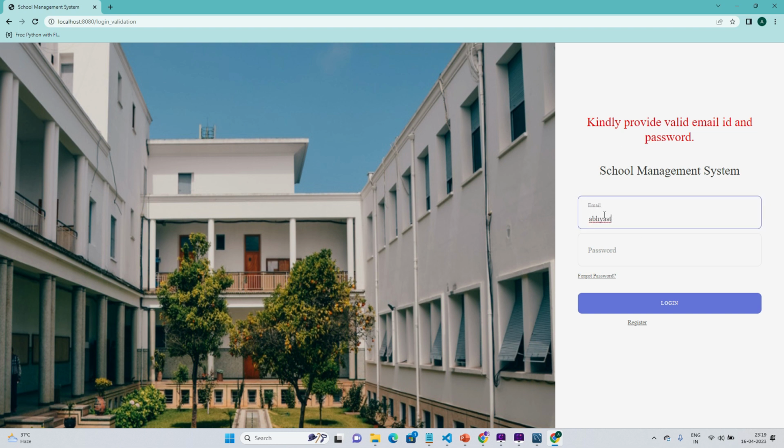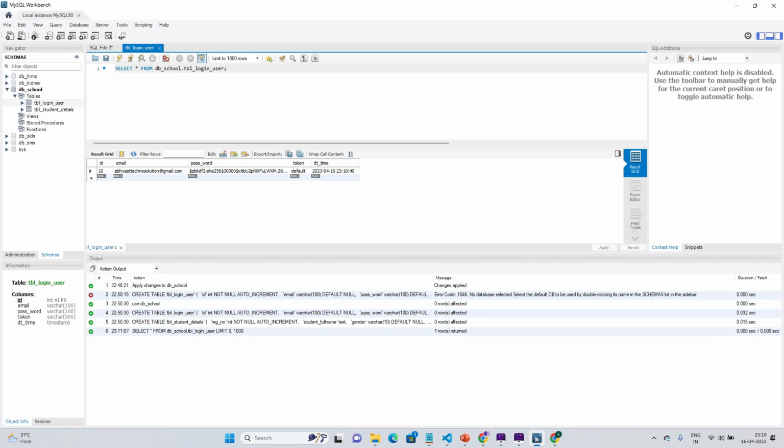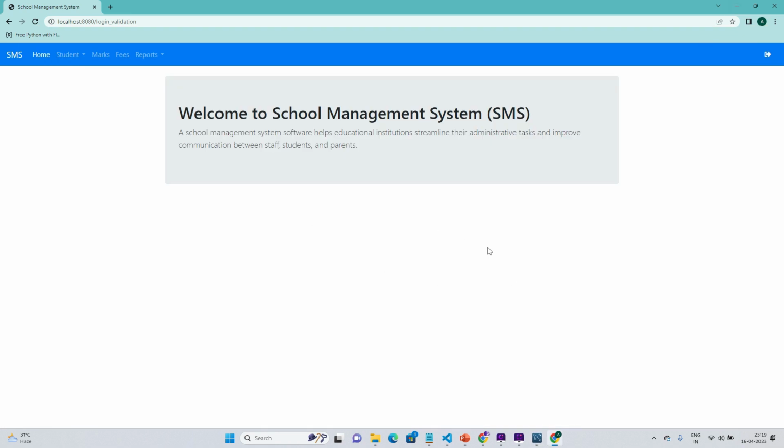Now let me enter the right email ID. So we successfully logged into the system. It means our app is now connected with the database. We have a valid entry in the database, and we have also validated the password. So everything is working now.